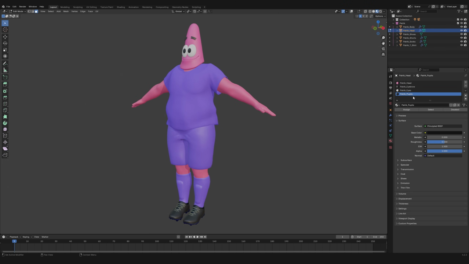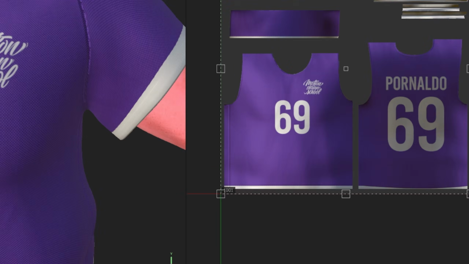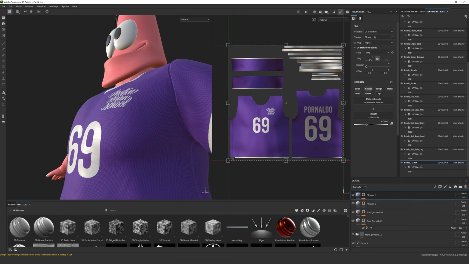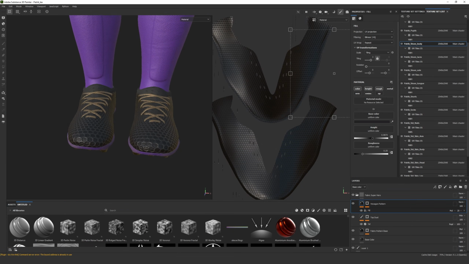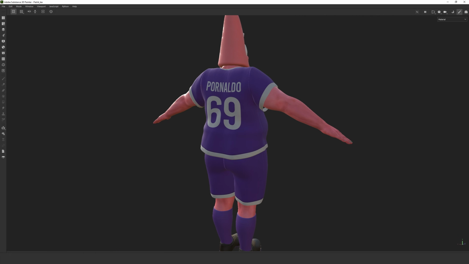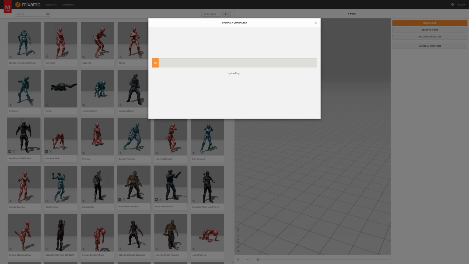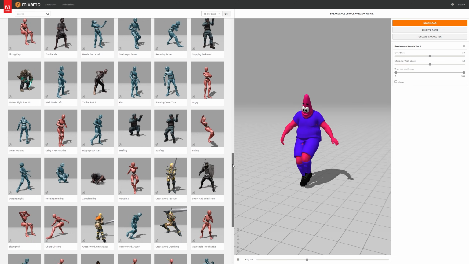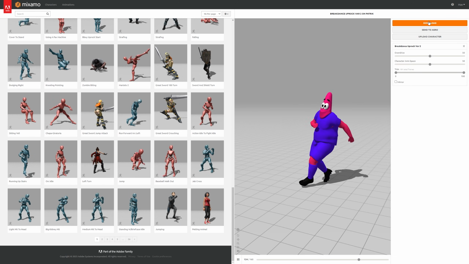After that, you definitely need to add the basic materials, as they're essential for working in Substance Painter. So, I created materials for our hero. Now he's a real soccer player. Next, I upload the 3D character model to Mixamo and download the animations I liked.